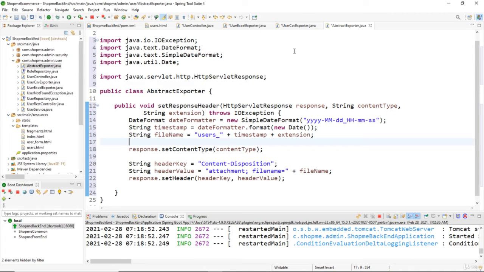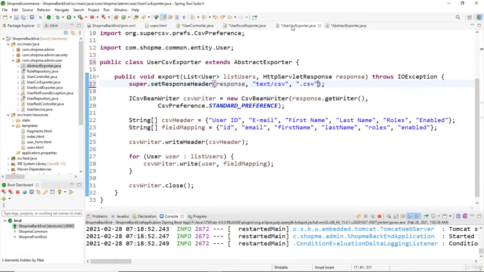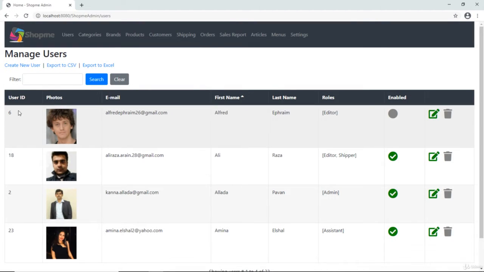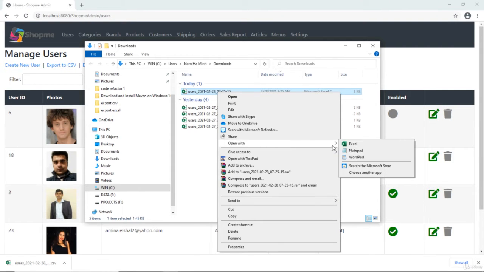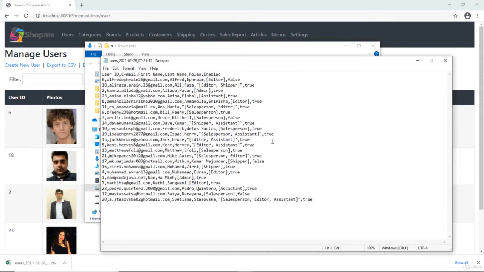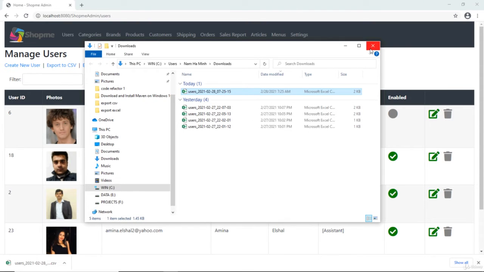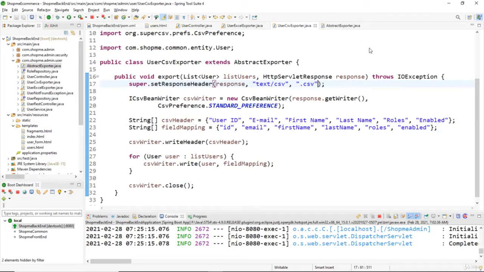Okay, save the changes, and we need to retest the user CSV export functionality. In the user's listing page, click the hyperlink export to CSV, and it is downloading a CSV document here. Show in folder, and open this CSV document with a text editor like Notepad. Okay, perfect. So that means the code refactor for the new superclass abstract exporter is fine. No error, no issue.